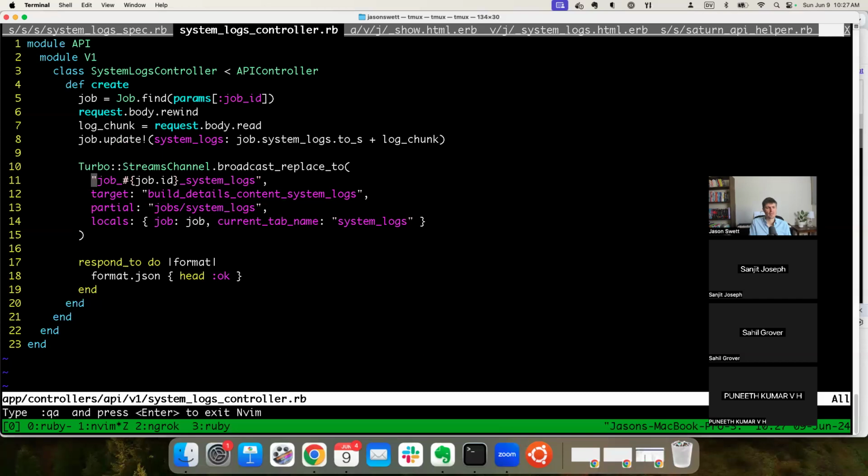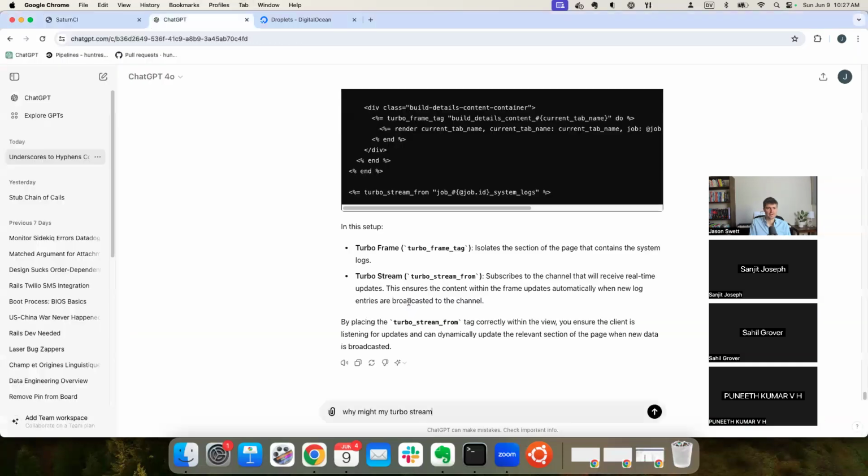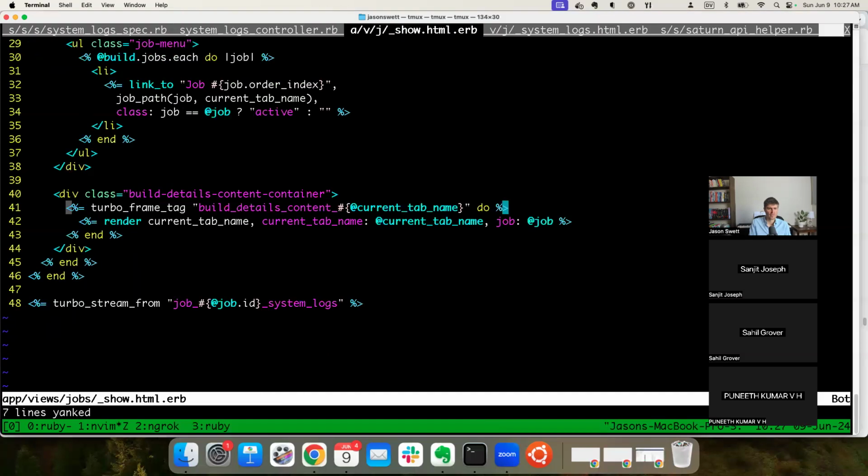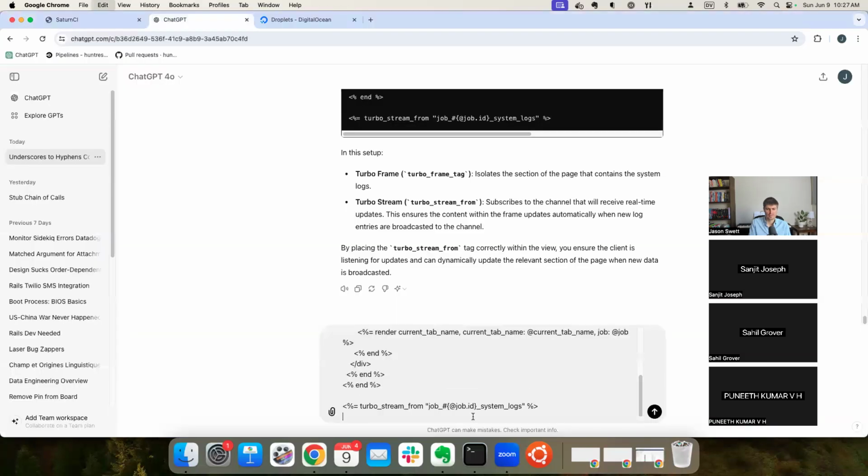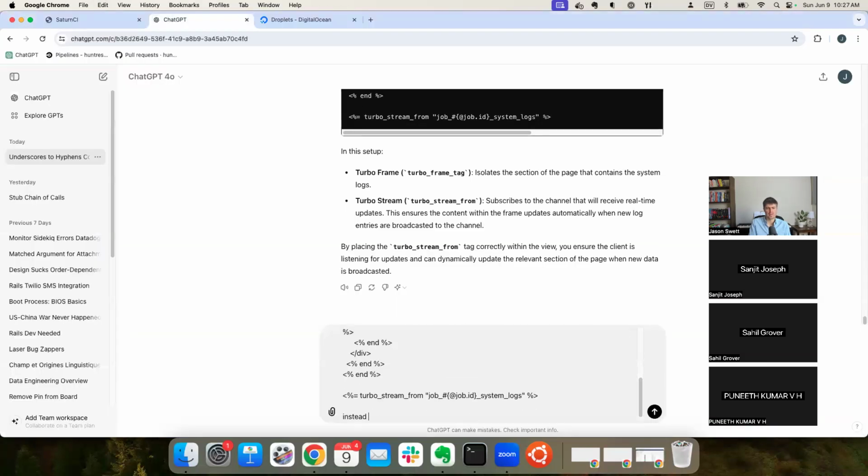I see. Okay, well let's ask ChatGPT here. Yes. Instead of replacing the turbo frame, can we update a div instead? Is that basically the idea? Can we update the inner HTML actually?